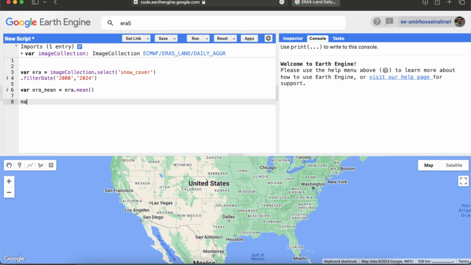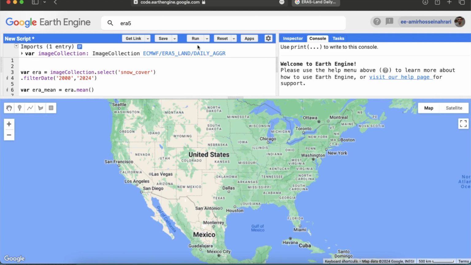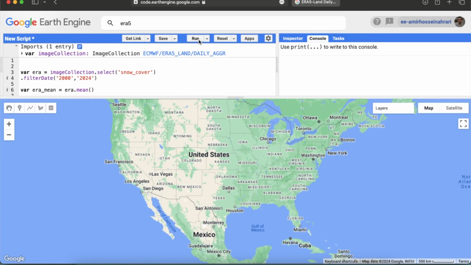So for the visualization, use Map.addLayer here. This is ERA average. No need to clip it based on the region of interest, and leave the visualization parameters empty now. And now the layer name equals ERA mean, and use false at the end to avoid automatic visualization. Save your code and run it again. After a few moments, a new layer is created. Check it on, and after a few moments, you can see the average map that is created.